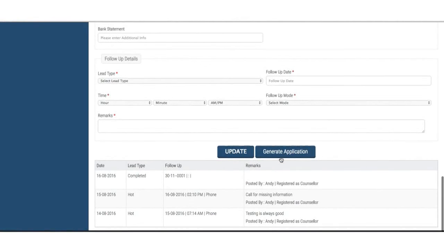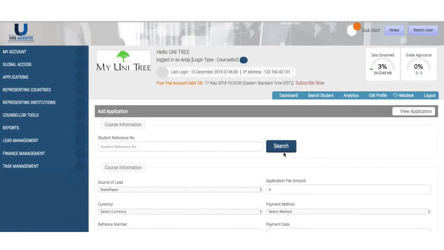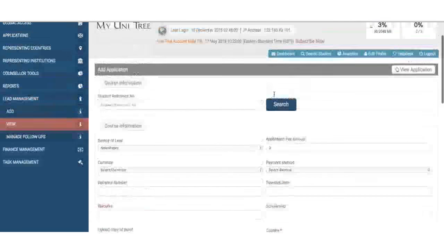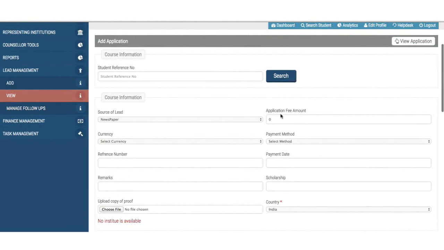scroll down now, I have an option of generating an application. So I go on generate application, and I can now create an application for the student. If there's an application fee, so this is something I'm talking about, how to add an application. There are multiple ways. I'll come to that later on, but I'm just showing you the standard way from a lead converting into an application. So that's the first method of adding an application.